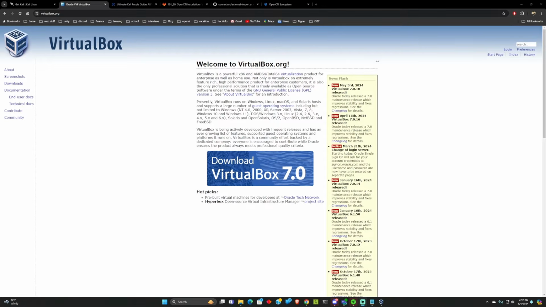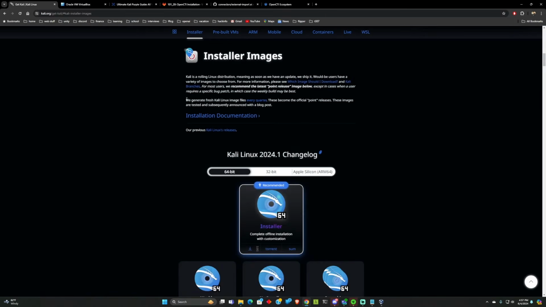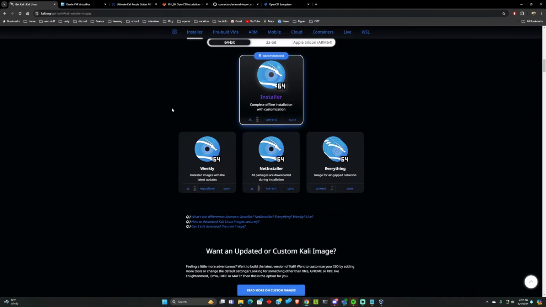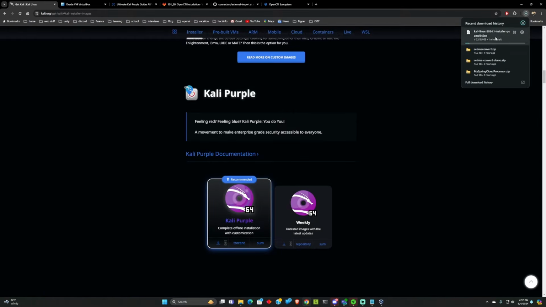Next, what you want to do is go to the Get Kali URL, which I will also provide in the description. Once we're here, you can go to Installer Images. The first one is obviously going to be the original Kali Linux, and right below it, we're going to have Kali Purple. So go here and click on this download button. You should get Kali Purple installing onto your computer.